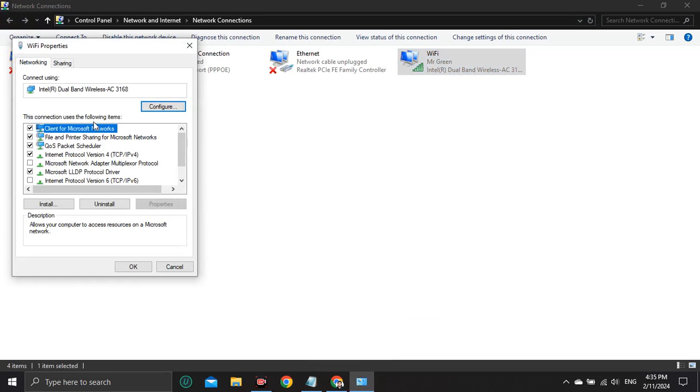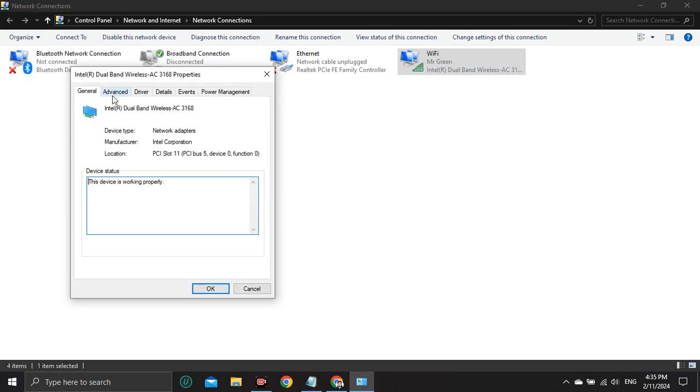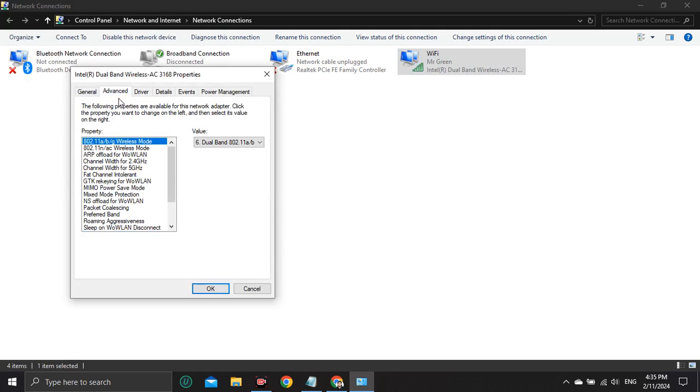Then you will find here one thing, configure. Go to configure. Then you'll be finding here advanced. Click on advanced. Then you can see here the code 802.11 a/b/g, double click on that and go to this value, single click and choose the bottom one, dual band, this one.